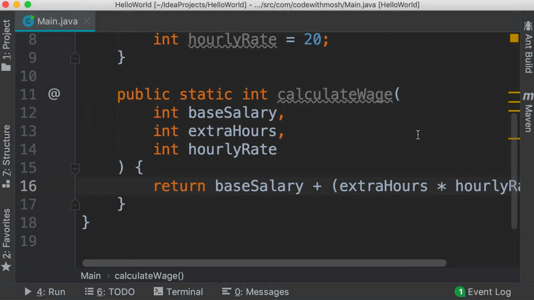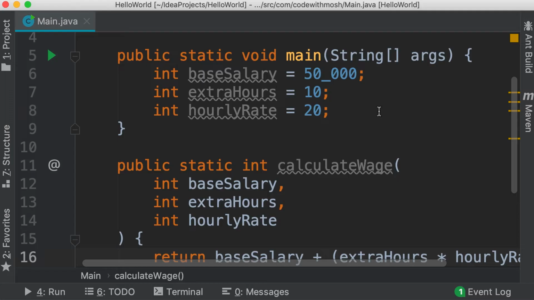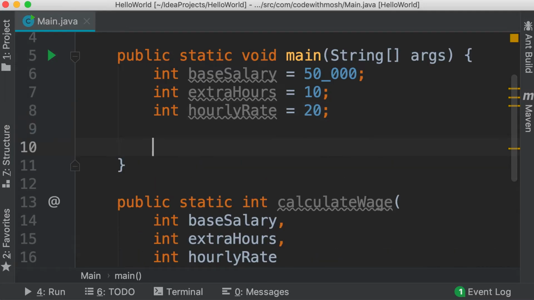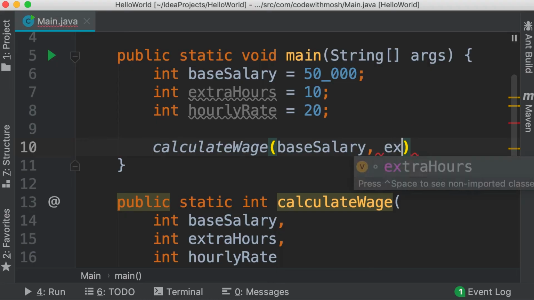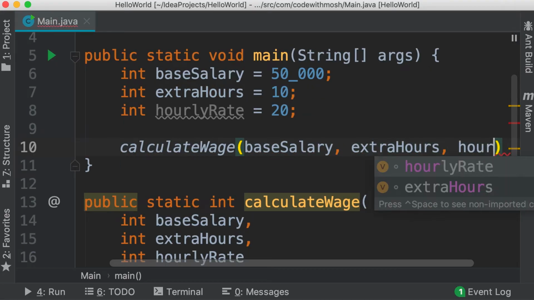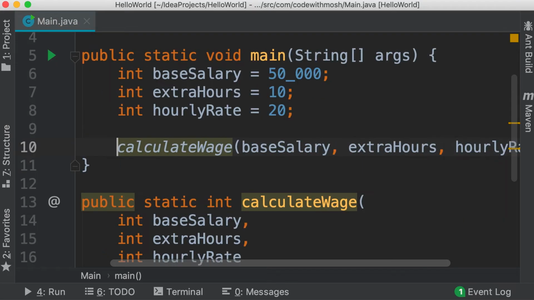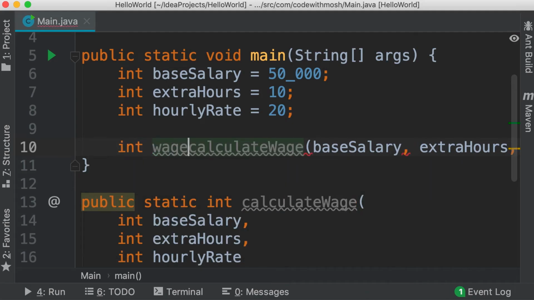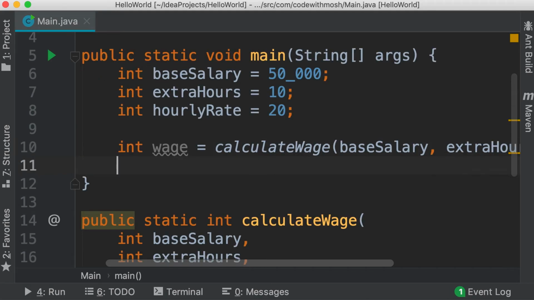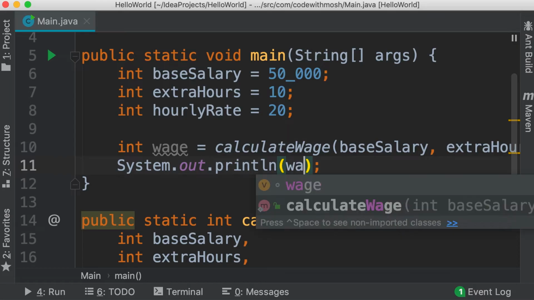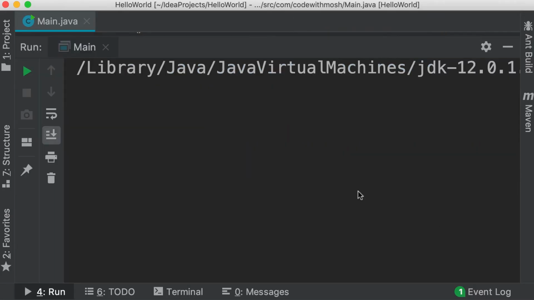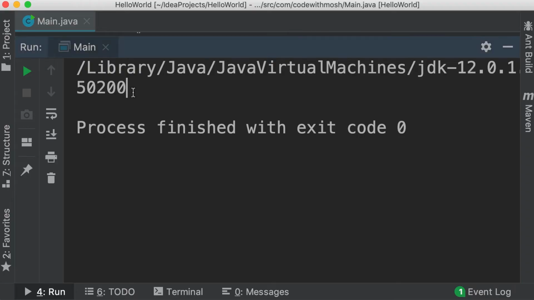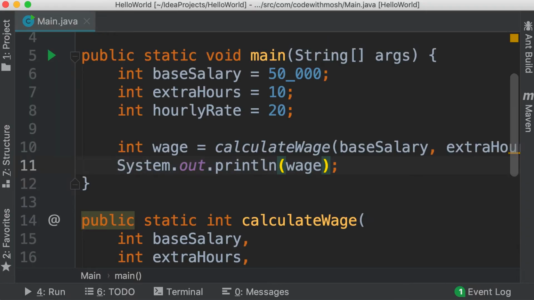Now back to our main method. After we declare these variables, we're going to call this method, pass our variables. So base salary, extra hours, and hourly rate. This will return an integer, so we can store it in this variable. And finally, we can print this on the terminal. Very straightforward. So take a look. Here's the total, 50,200.